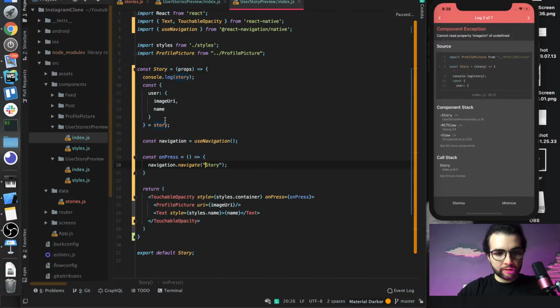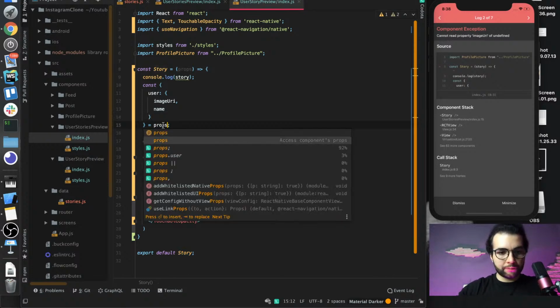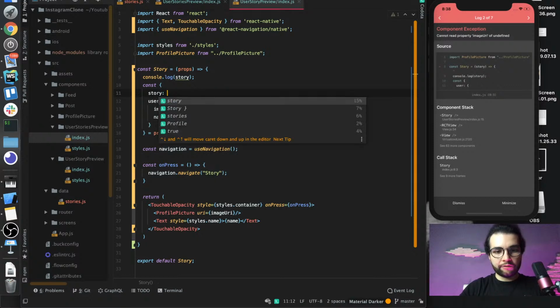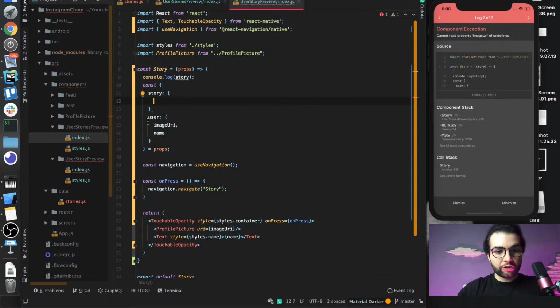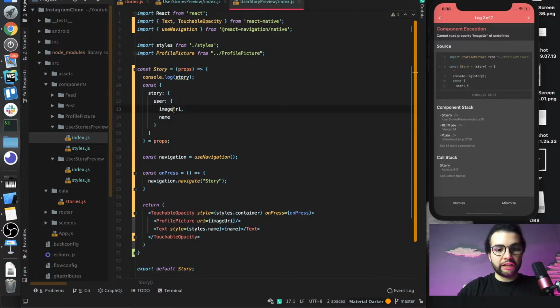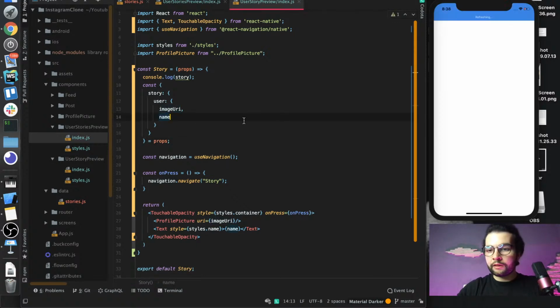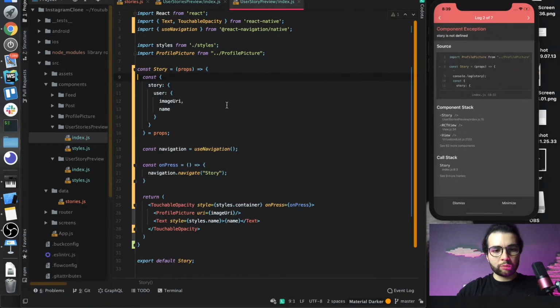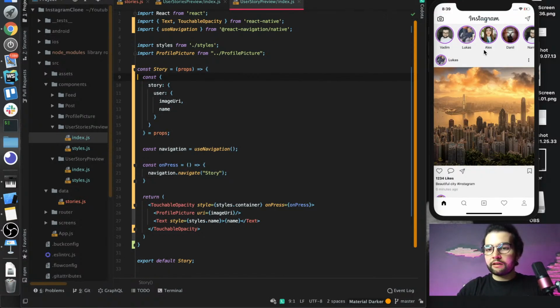Props, and here we can first destructure the story, and from the story we take the user, and from the user we take image URI and name. Story is not defined. Okay, it's here. Probably we don't need it now. Yeah, right now we see that it renders properly.